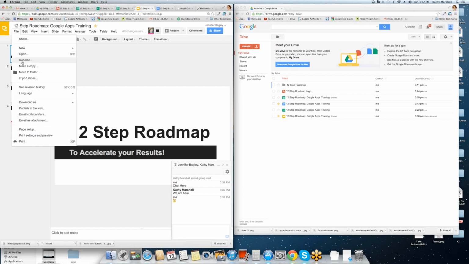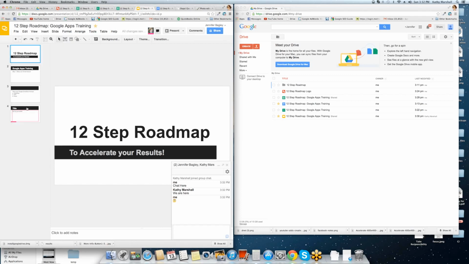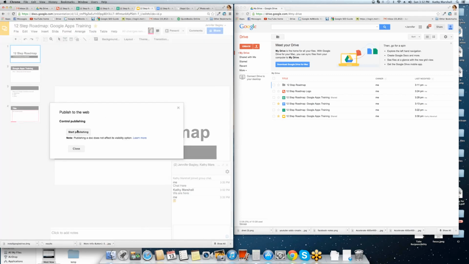All right, now from the file section, you have the ability to share. You can open, rename it, move it to a folder, import additional slides. You can download as PowerPoint, PDF, scalable vector graphic, an image, PNG, JPEG, or plain text. You also have the ability to publish this presentation directly to the web. So that's a great way. You can actually forward a domain name directly to the published web version.